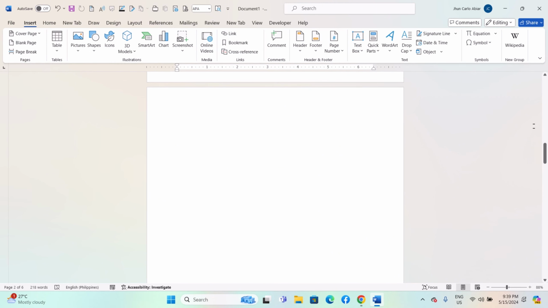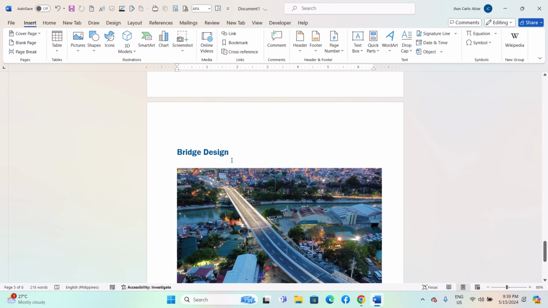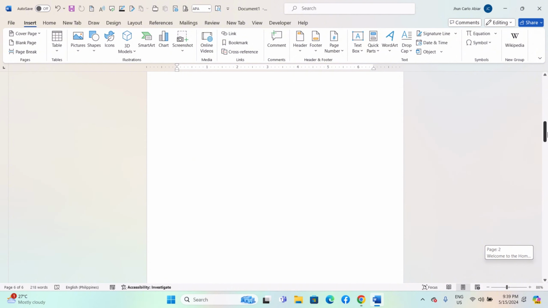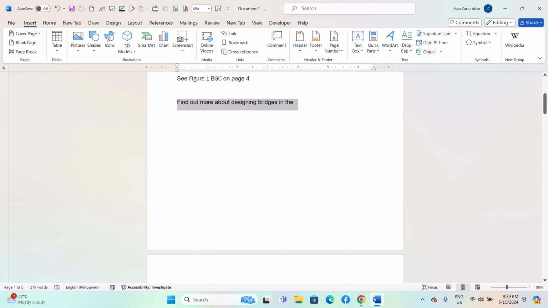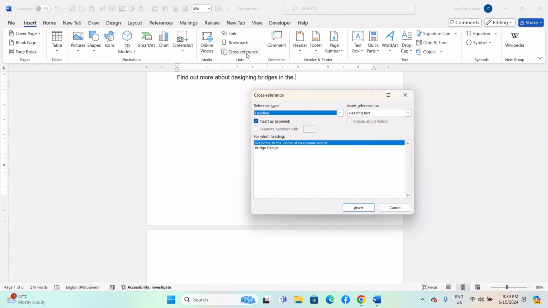Next, let us explore how you can link to a heading. If I scroll down, you will see a heading titled Bridge Design, situated on page 6. I will employ the same method as before. Returning to the top, I will insert a few line breaks and then simply state something like, find out more about designing bridges in the bridge design section of this document. Instead of manually typing bridge design, we are going to follow the same procedure as before. This involves accessing the insert tab and choosing cross-reference from the references tab.